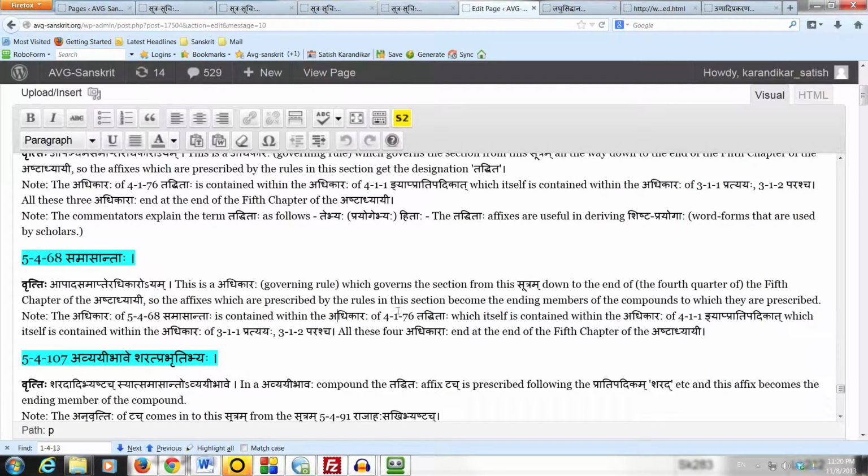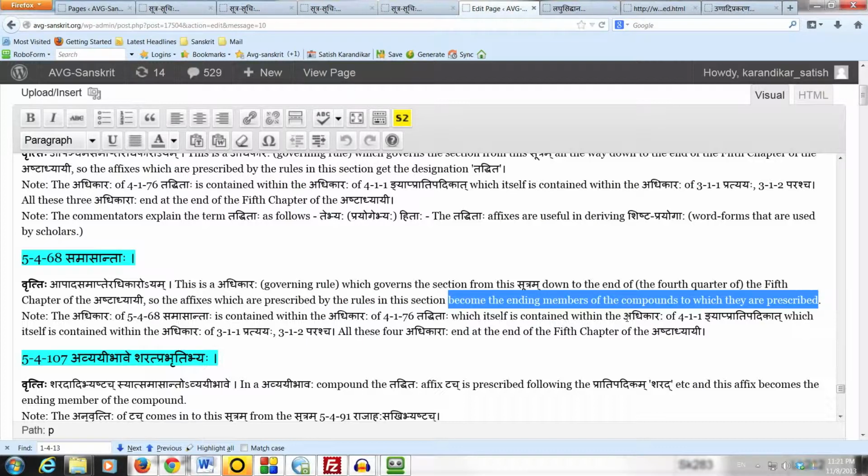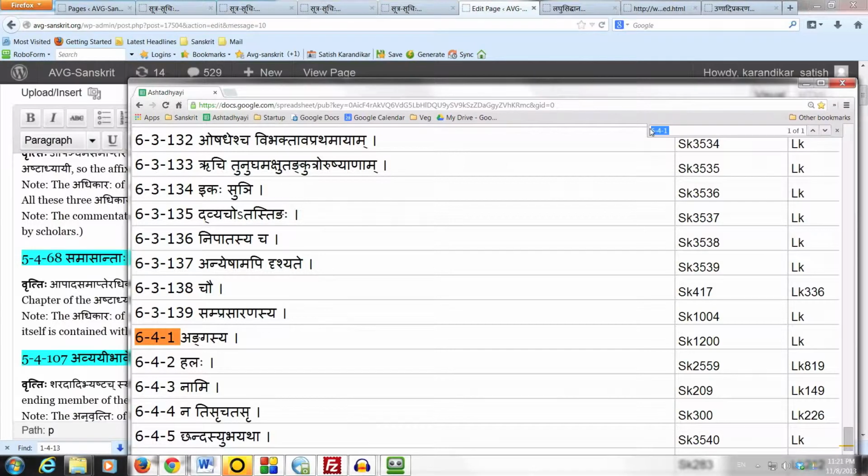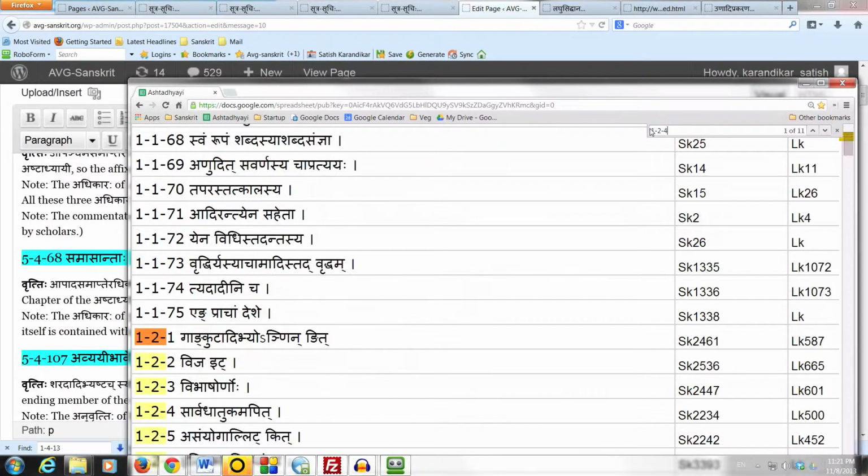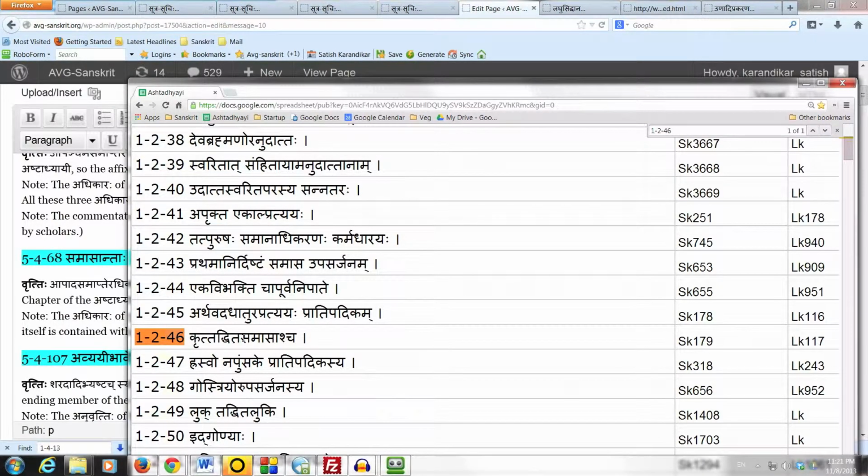But then why do they become the ending members of the compounds? Why not keep them separate? There are many reasons for that. One obvious reason is that if we keep the pratyayaha separate, then we'll have a pradipadika sanya for the samasaha by 1246 krittadita samasascha. That is the samasaha to which a samasanta pratyayaha was added. And the entire term samasaha plus the pratyayaha will also get a pradipadika sanya by the same sutra 1246 krit tadita samasascha, because samasantaha are part of the tadita pratyayaha.